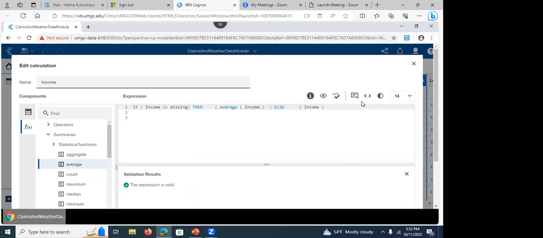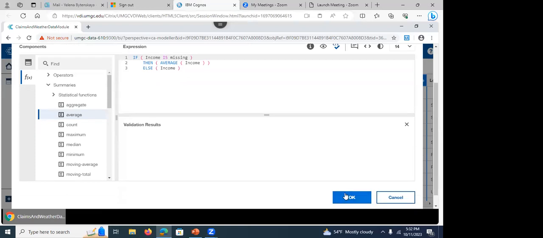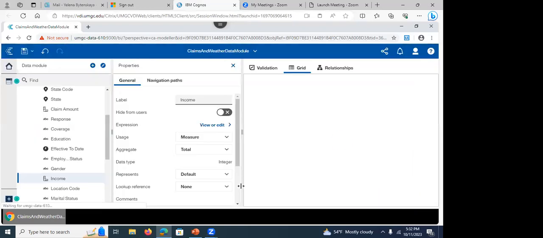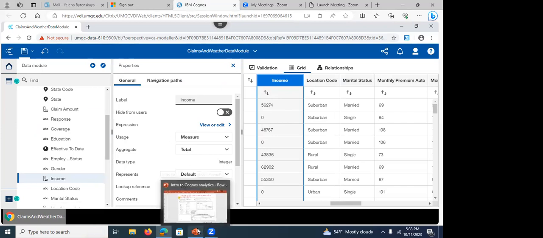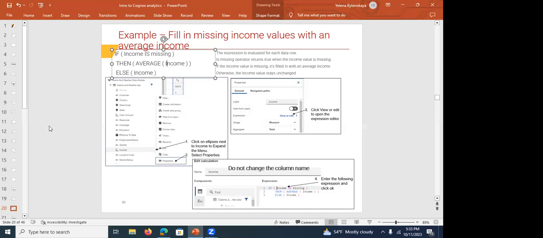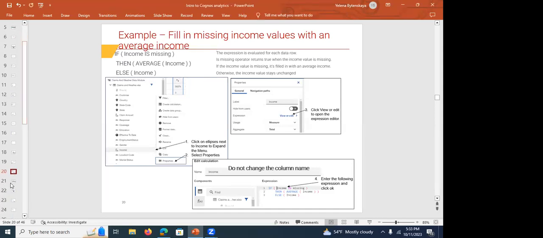It's valid. And I like to be indented, so: if it's missing, then take the average, otherwise keep as is. That's what I just did. Now I click on OK, it's saved, and I save this. There is a video where I show you how to set the column to a predefined value. Now, this is filling in the missing values.